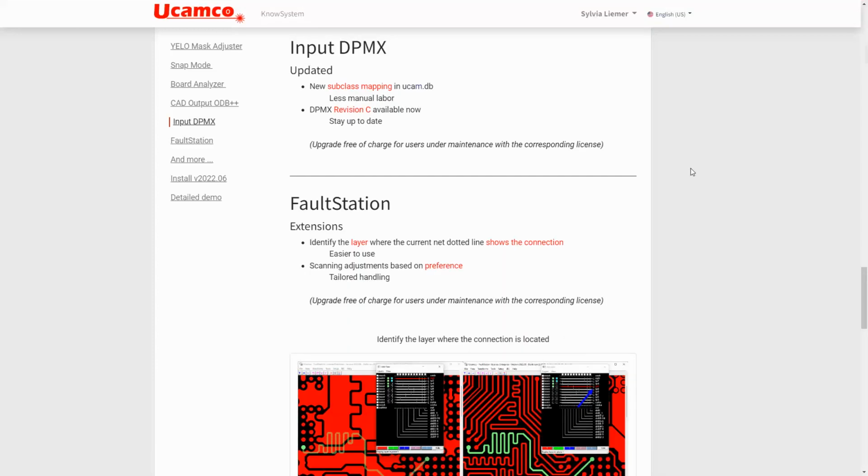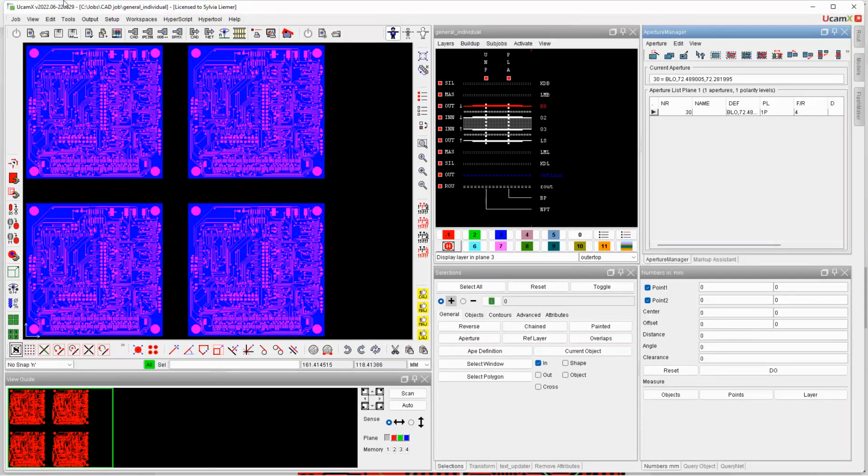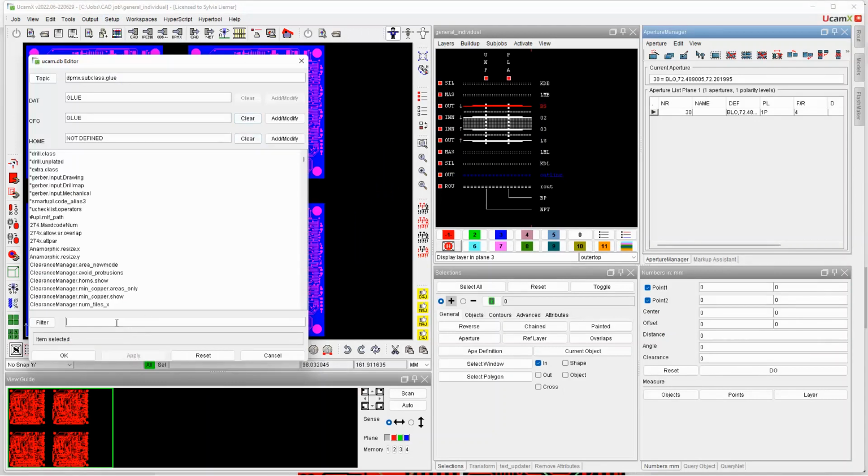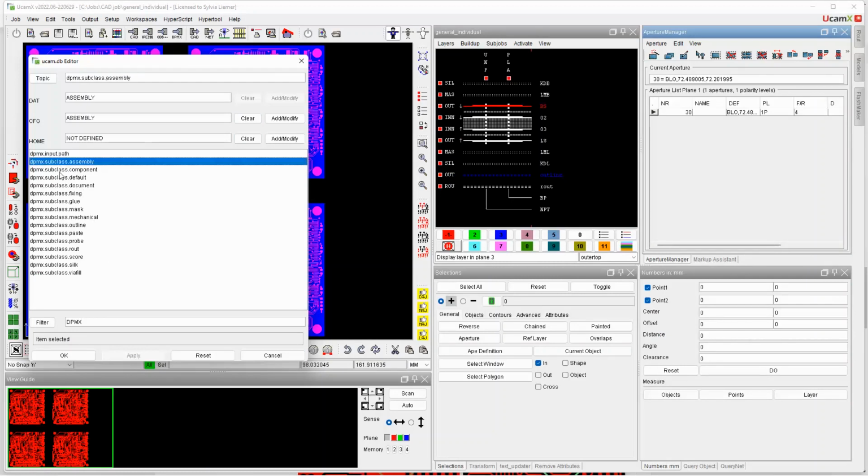The subclass mapping is done very easily. In UcamX, you open the setup, the UcamDB, then give in a filter DPMX, and you directly see all the keys possible and already fixed with the standard, so you can adapt them to your requirements.